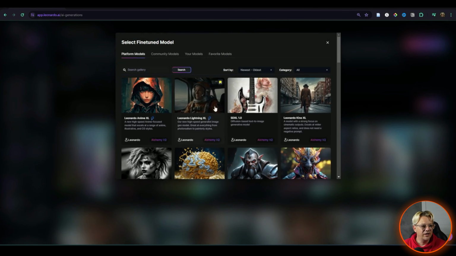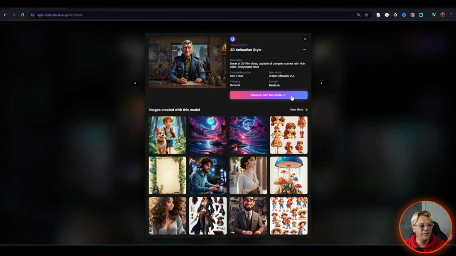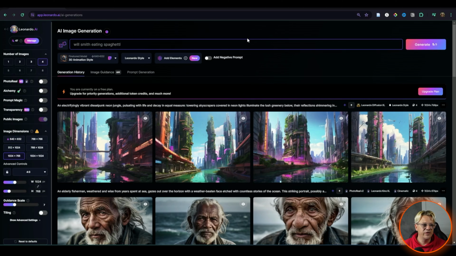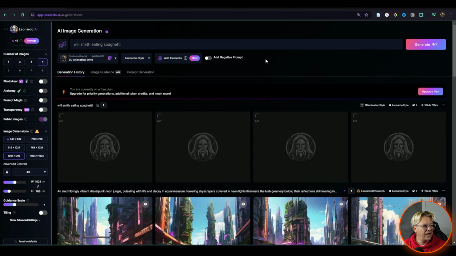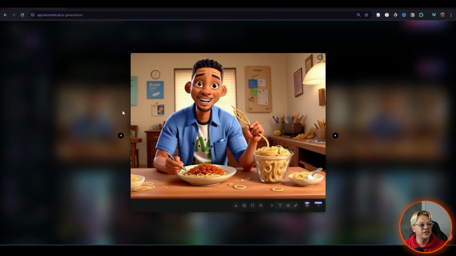I'm going to come back over here to platform models. I'm going to choose the 3D animation. I'm going to come up here and we're going to create an image of Will Smith eating spaghetti. I do not have Alchemy on for this, so this was a 5-credit creation. And here we have our 3D. Let's go ahead and click and see that bigger.